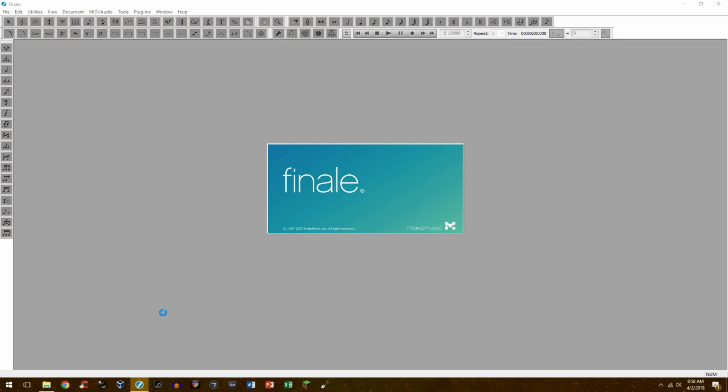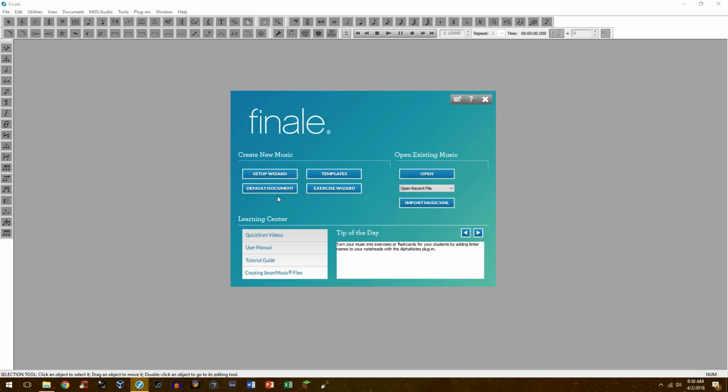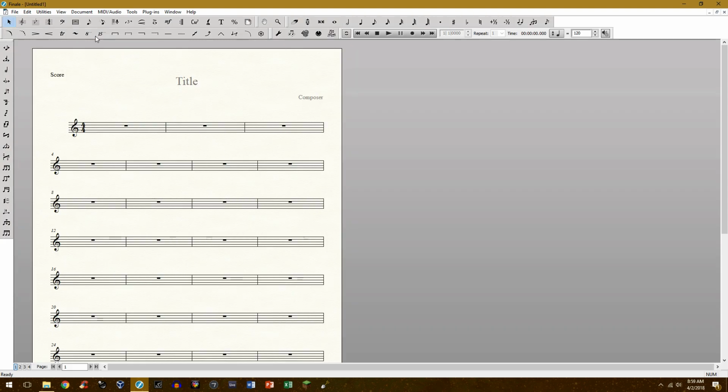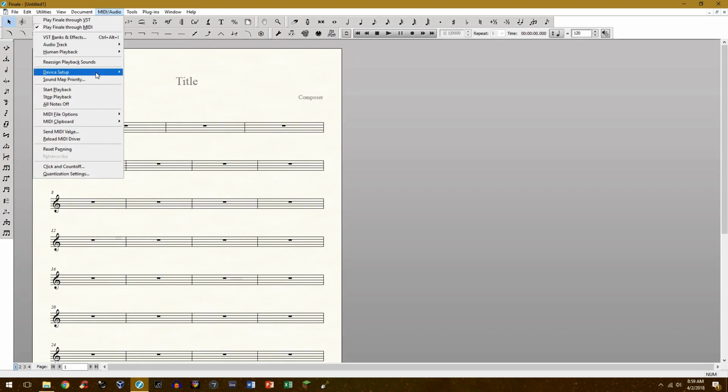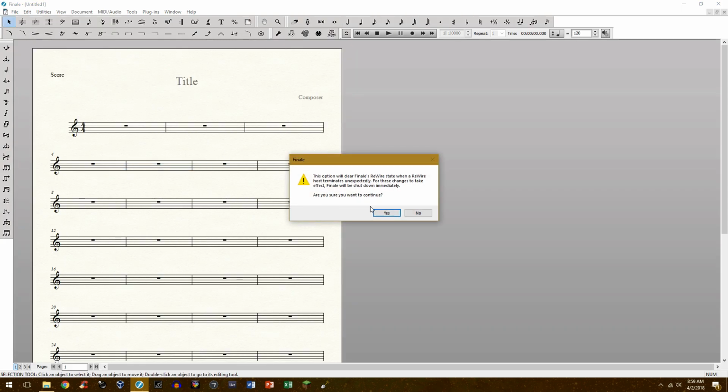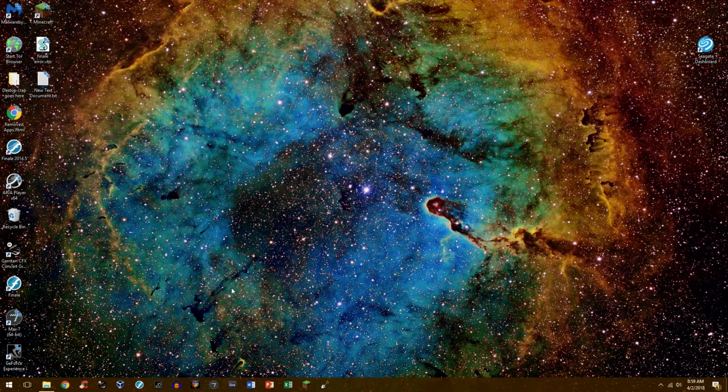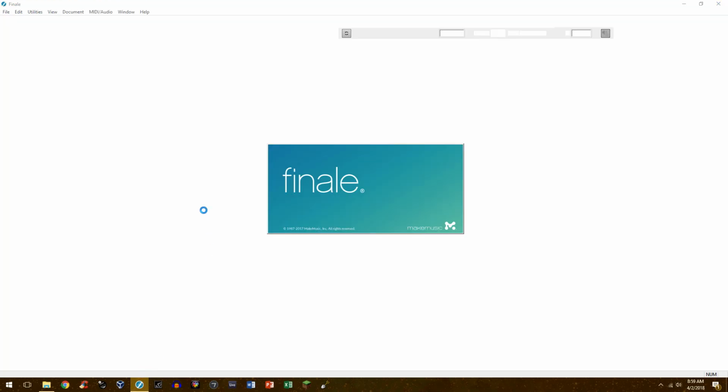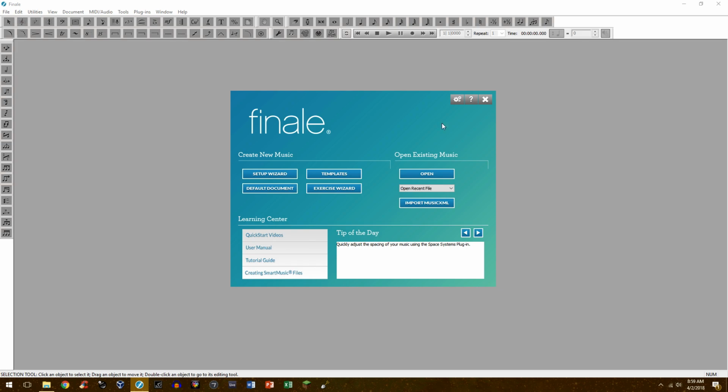But this might not always solve the problem. It might be a configuration issue, but this is one solution if you get this message right here. Click OK, and I always just do default document just so I can get in here somehow. If I go to device setup, reset ReWire, and again, problem's fixed.